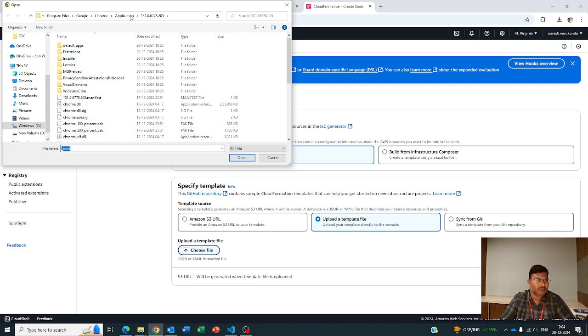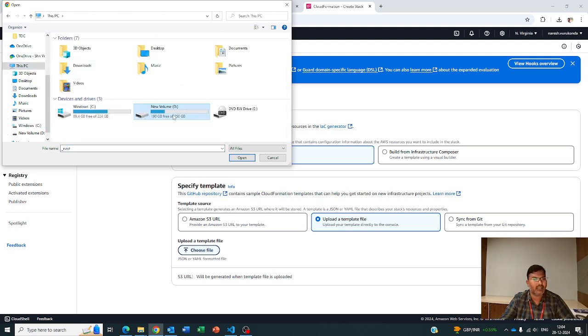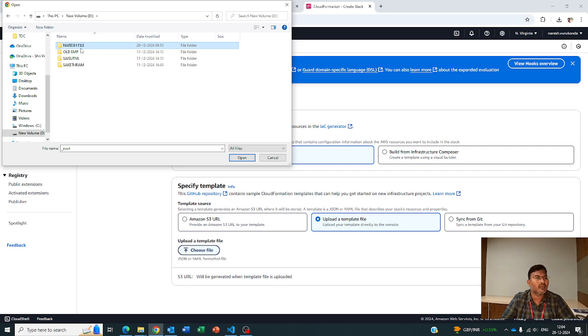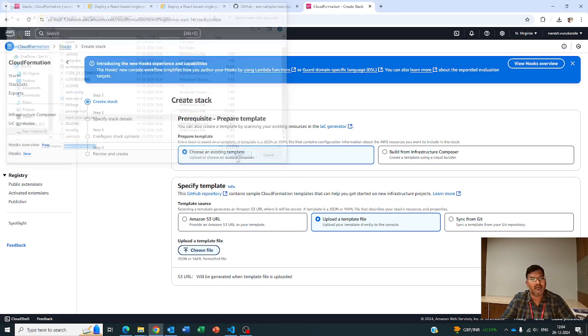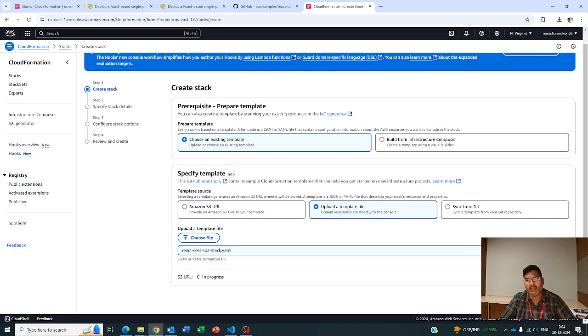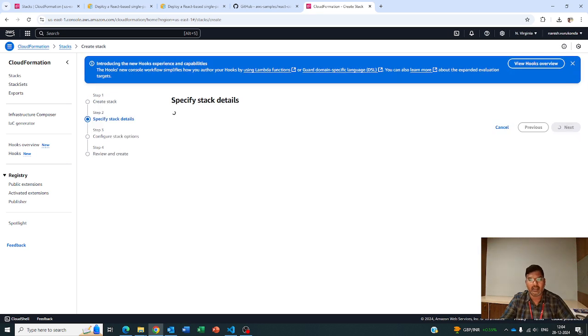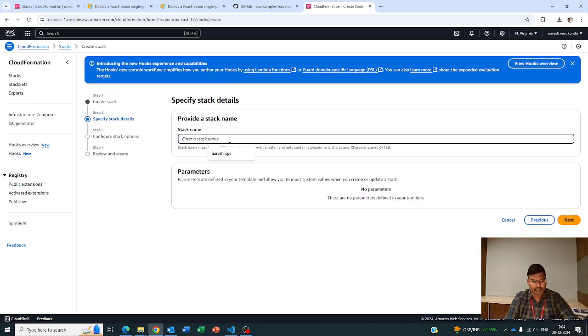So go to the location where you have the application. This is the YAML file we need. Get the YAML file and click on next. You can give something like React single page application using AWS. You can give any name.